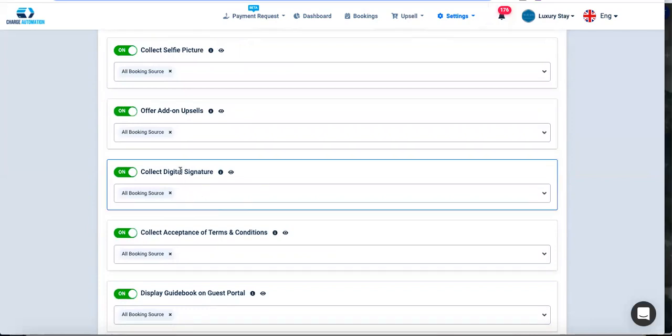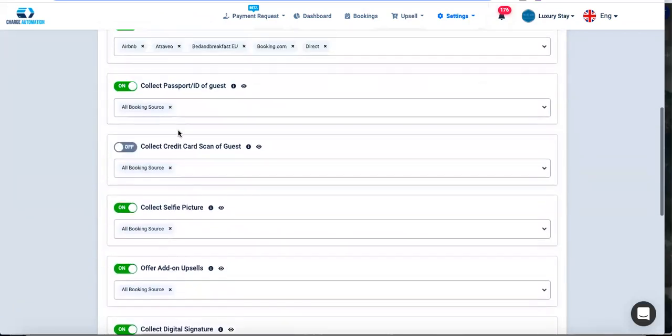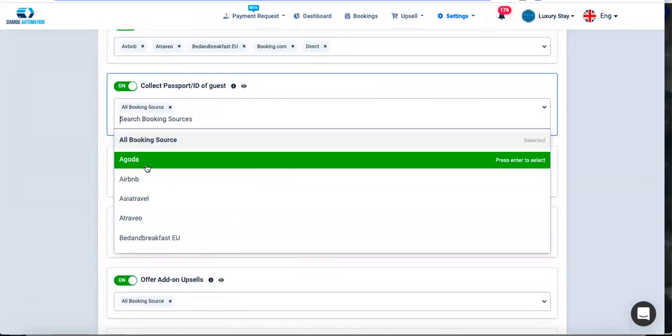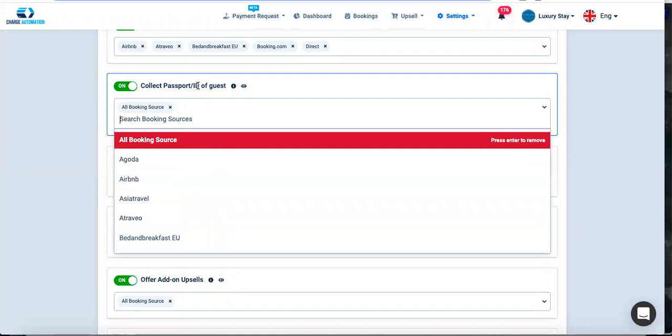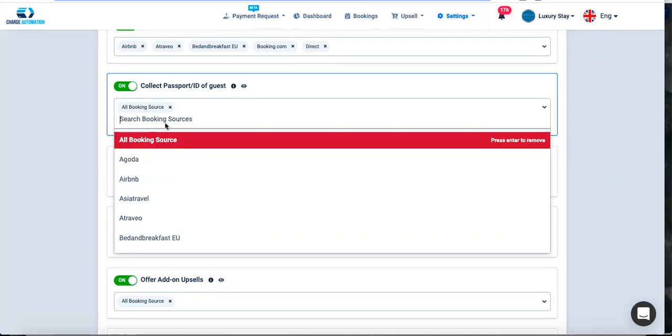So for example, if I want to collect a photo ID only for a specific source, I can simply click and choose a booking source I'd like to collect the ID for. So not every guest will be asked this information, but only those people who have a specific booking source.